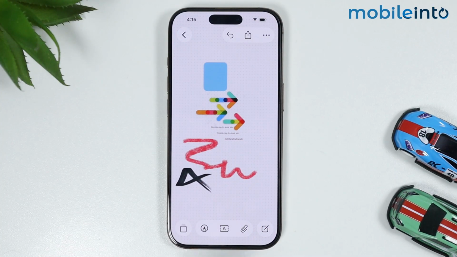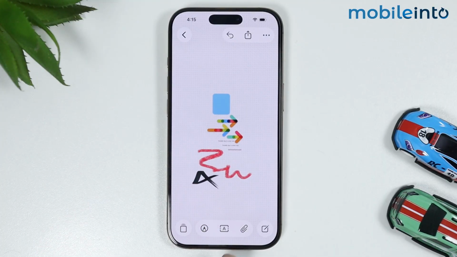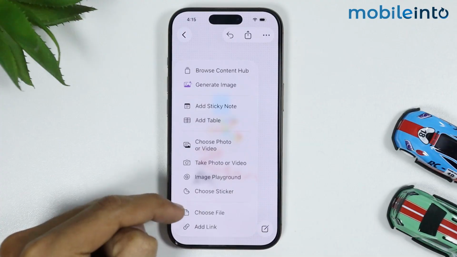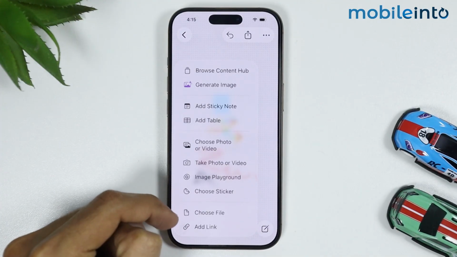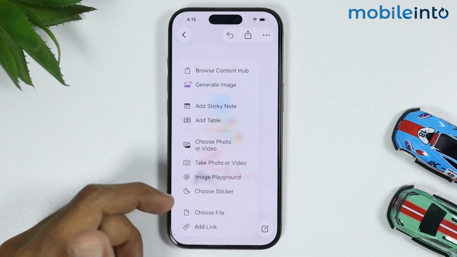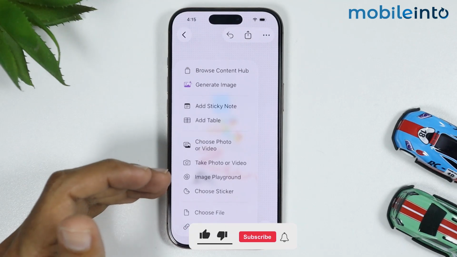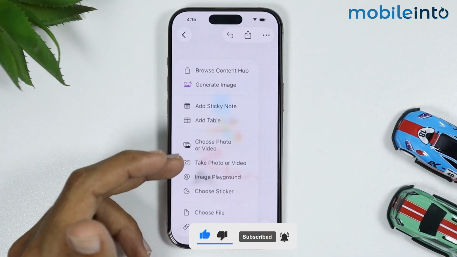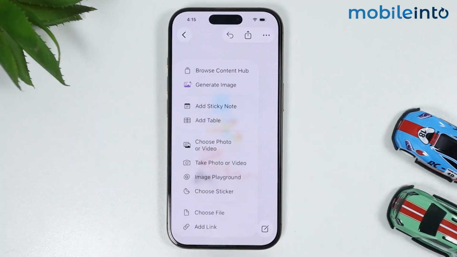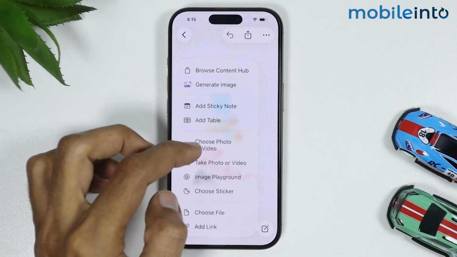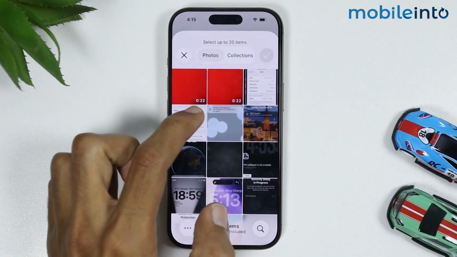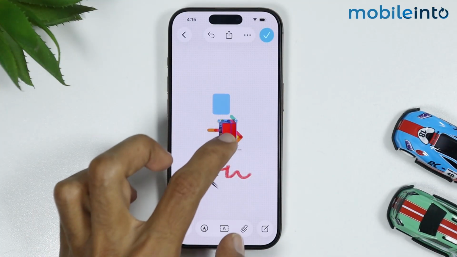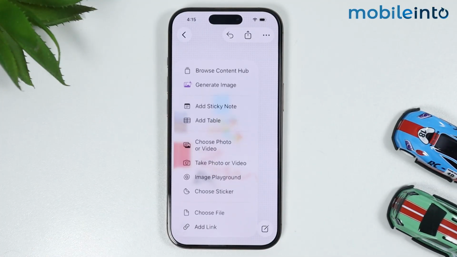Now if you want to attach a photo, a file, or anything with your artboard, just tap on the pin icon over here. Then you can either choose a file from the Files app to attach it over here. You can choose a sticker, you can create an image, you can use an image which you have created using Playground, or you can take a photo or video and you can attach it over here. You can choose a photo or video from the Photos app, just like that. Just select the photos and videos which you want to attach and you can add them over here.